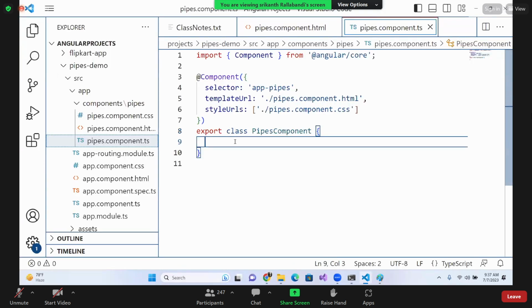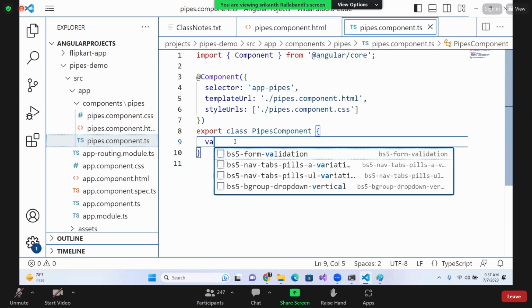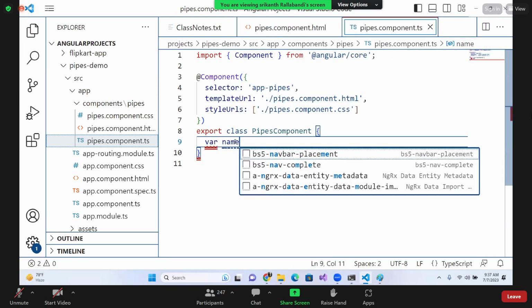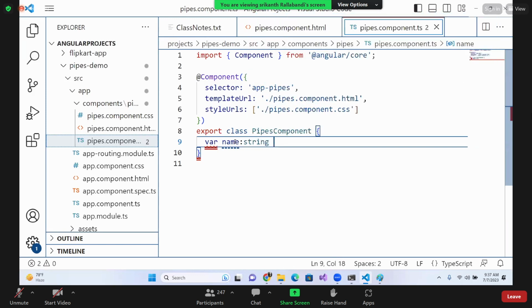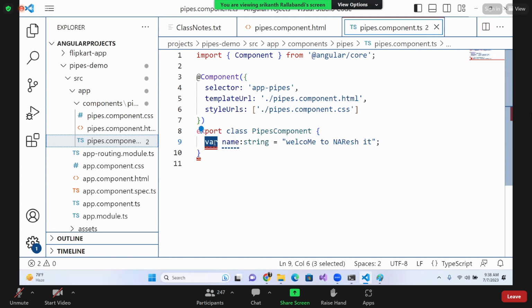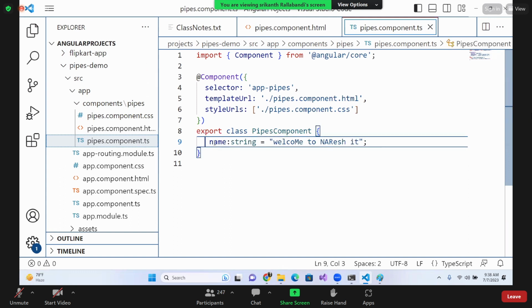Before that, I'm going to take name, which is of type string, and I'll write it with some convention. Whatever way we want to write, you can write it over there. Welcome to Naresh IT, that is what I have given. That's it. No need to give the var keyword. If you want to give public, you can.